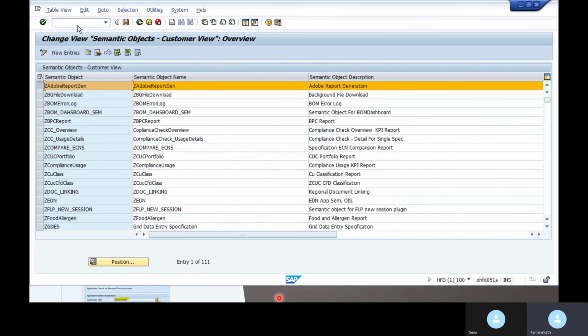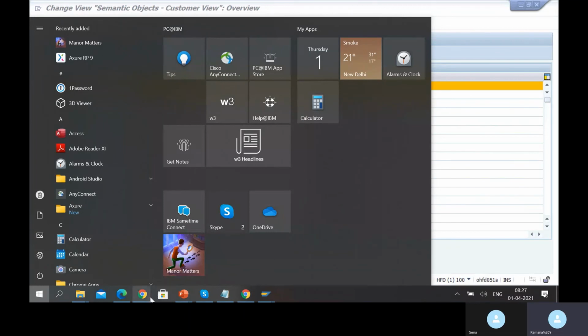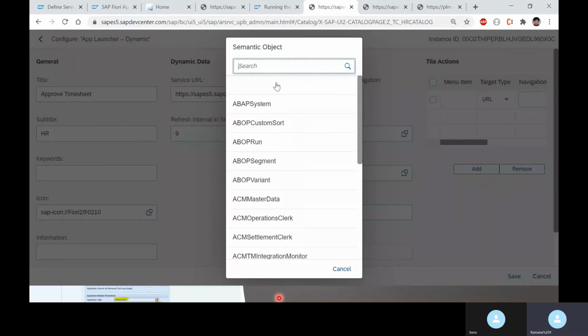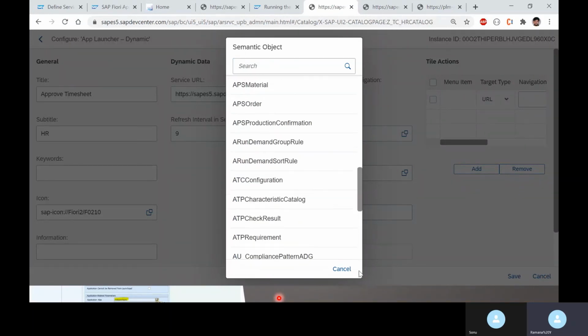And again, here you also have to make sure that you are using a customizing transport request, etc. Whenever you make a change, it will prompt, so we have to make sure. Once you save this in a transport, then when you come here, you can search in this list. All your semantic objects will appear here.